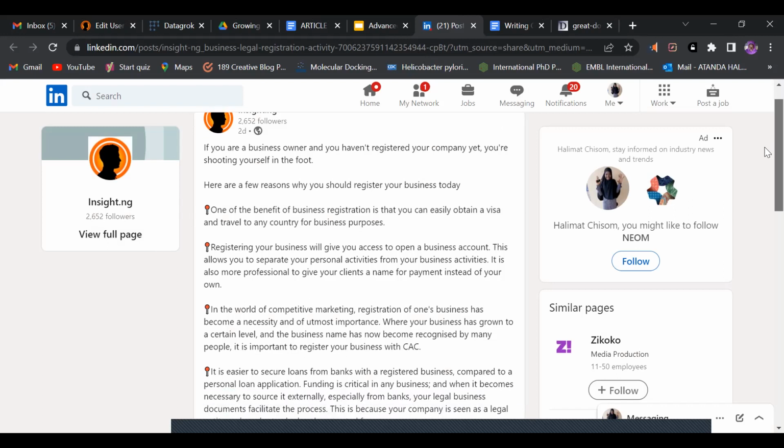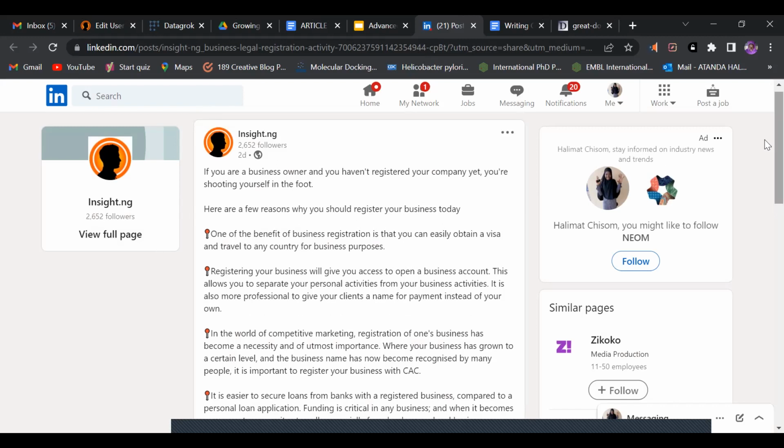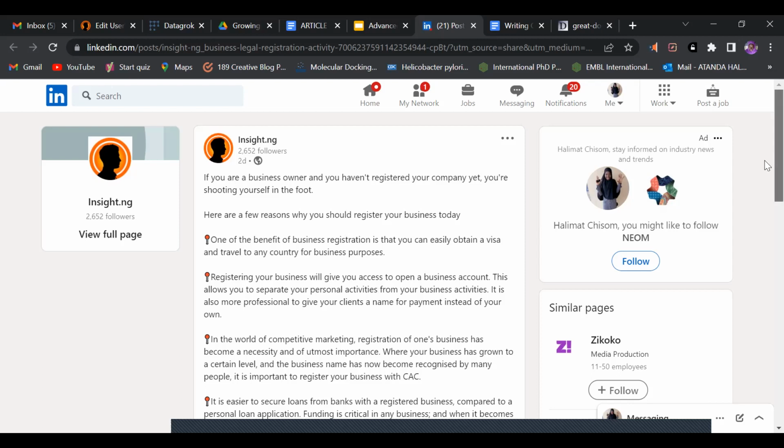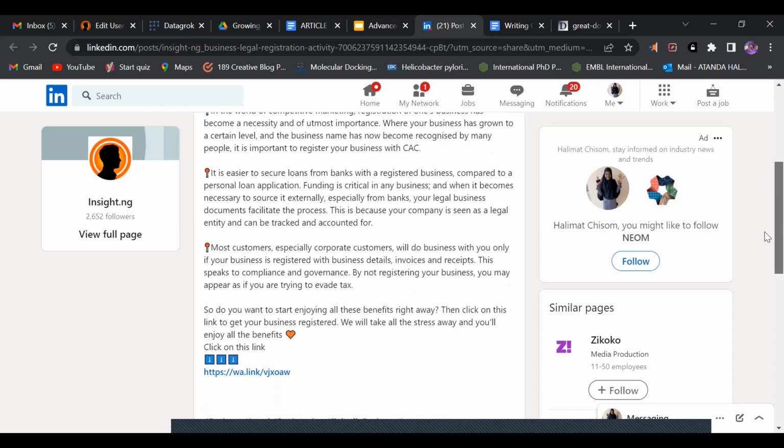Okay, seems like we love this lollipop emoji, but trust me, there are more emojis that you can use even if you're trying to make bullet points. So this content is talking about business registration. And we start by saying if you're a business owner and you haven't registered your company, you're not treating yourself good. Somebody will want to ask how. So the rest of the content covers that, of course.